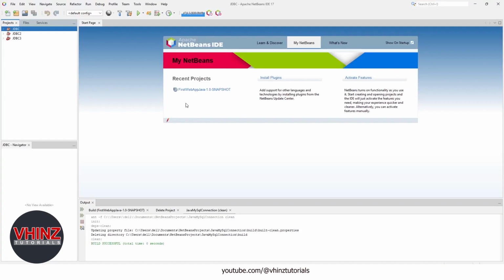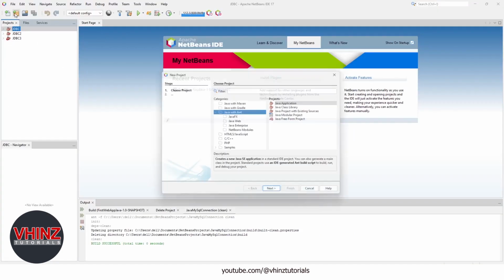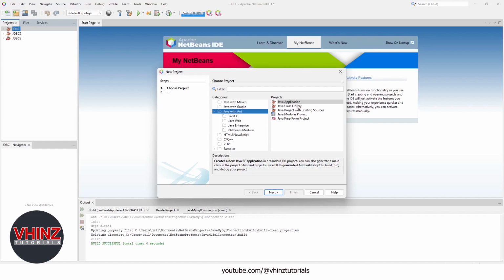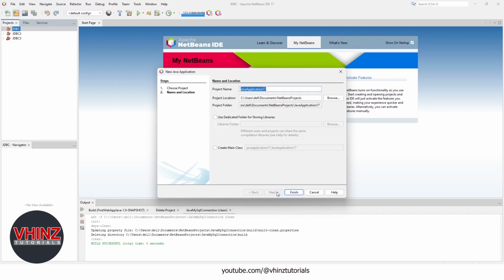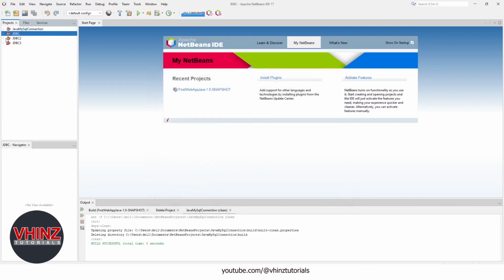And to get started, create a new Java project. So I choose Java with Ant, then Java application, click the next button, and provide a project name, for example, Java MySQL connection. So I'm not going to include the main class, but you can click this one if you want to include the main class in your project, and click the finish button and expand the Java MySQL connection project.